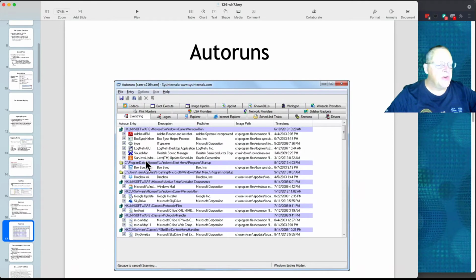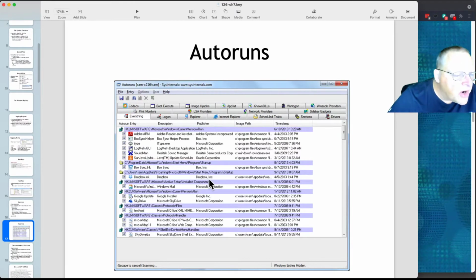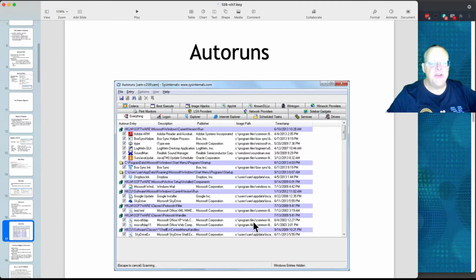So here's what you'll see. Here's the ones in the Run key: ARM and Box Sync helper. Here's ones in the startup folder. Here's ones in another startup folder. Here's something in Active Setup, installed components, and so on. Another Run key. So various places have various things launching, and you can see them all here.